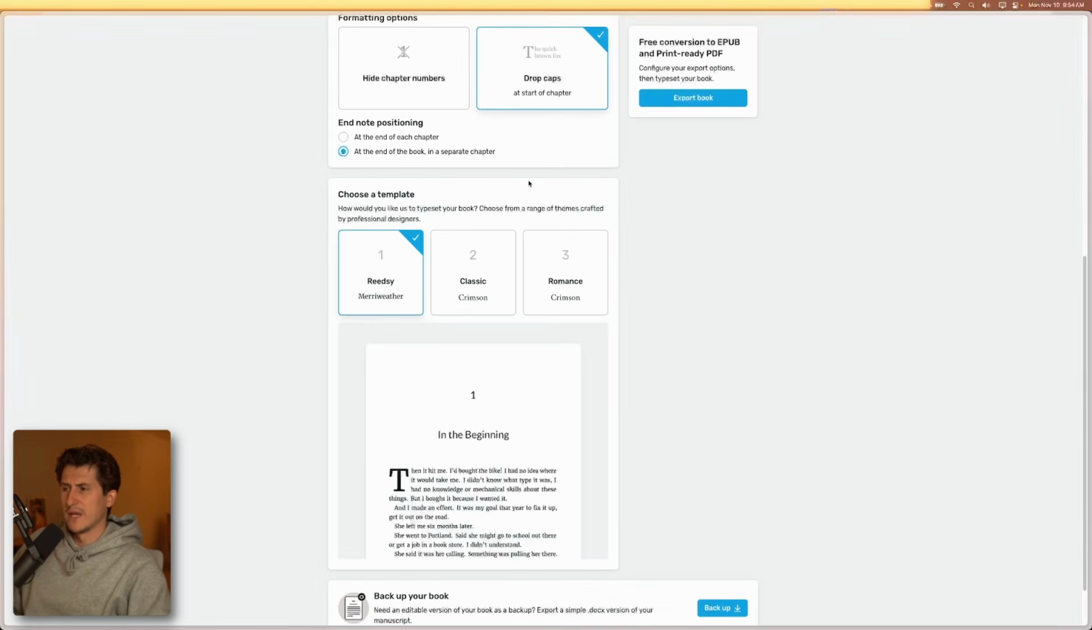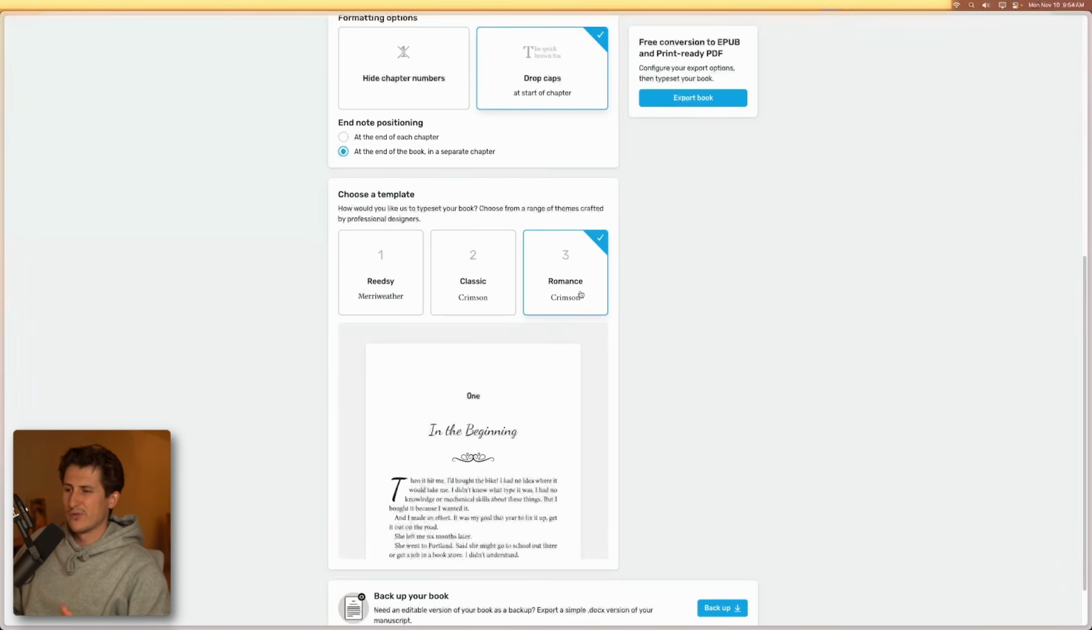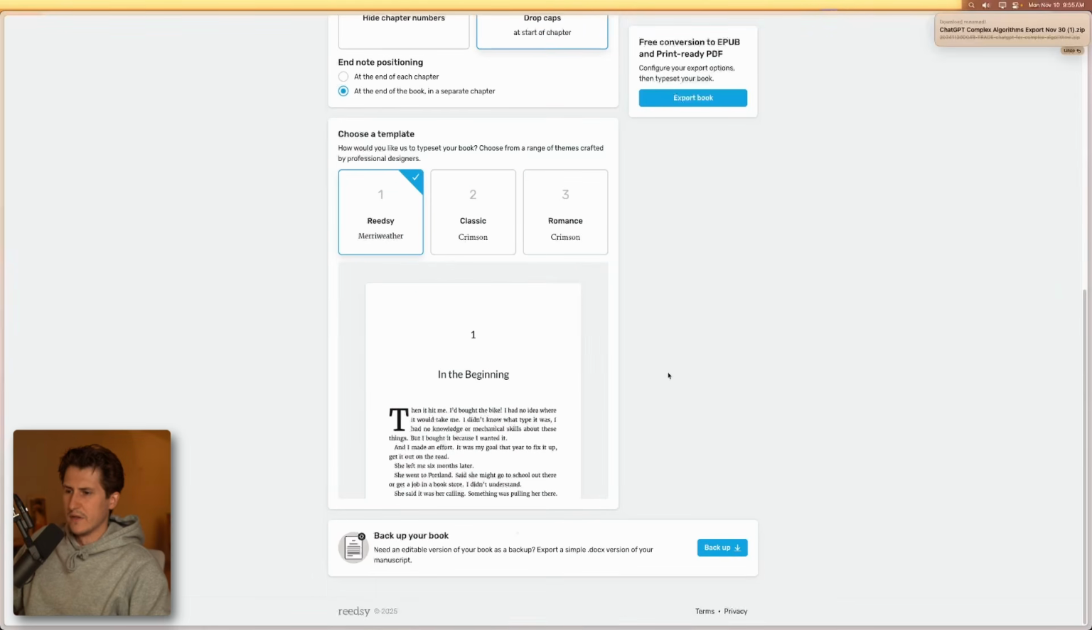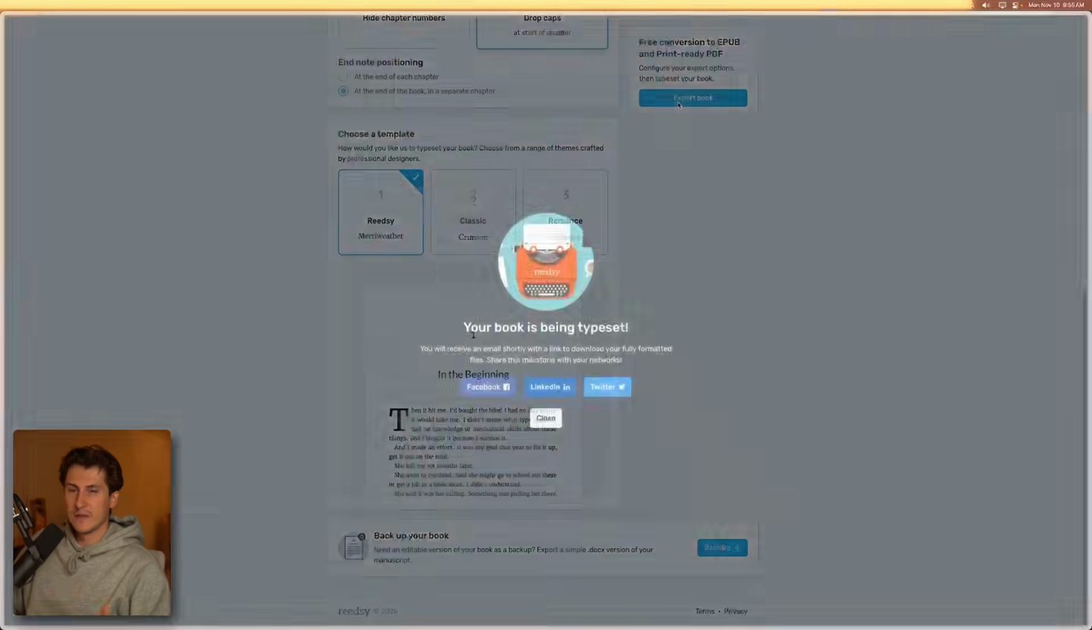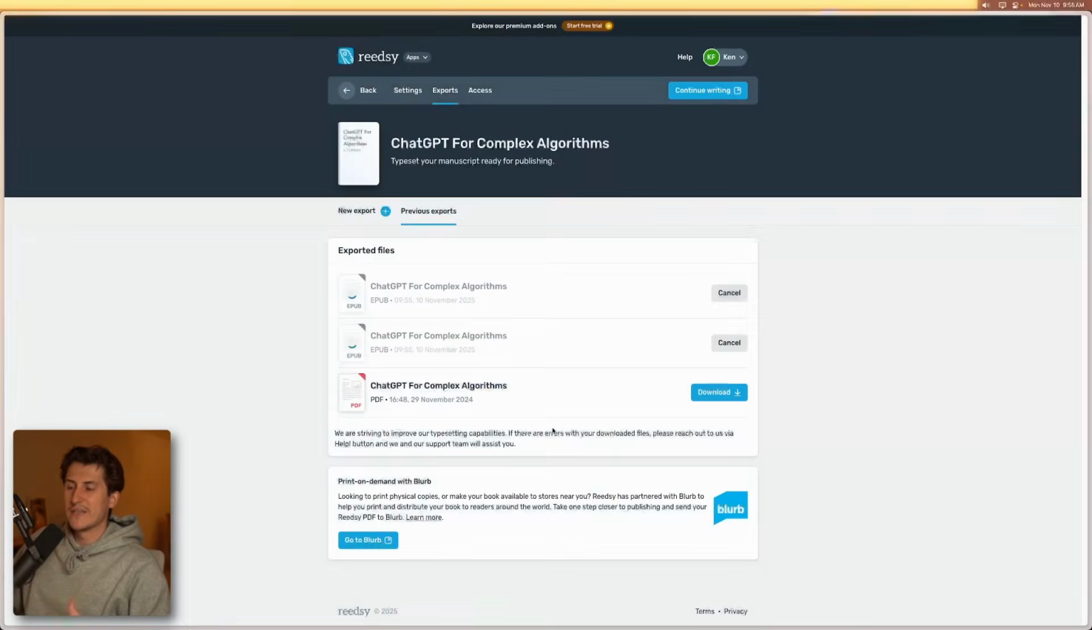It's also going to give you a few templates to choose from based on the style. So we have Reedsy, we have Classic, we have Romance. Normally I'm going to go with Reedsy or Classic. Romance is more of a fiction type style. So one of these first two is going to work fine. Of course you can back up your book if you'd like, but from there we're just going to go to Export Book. Once we click that, it's going to take a little bit, but it's going to take you to this page here where you can then download your book once it is ready.